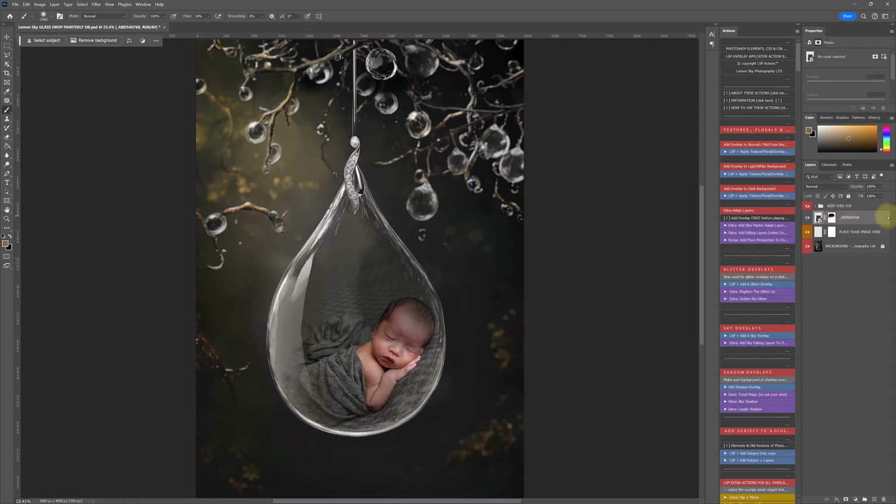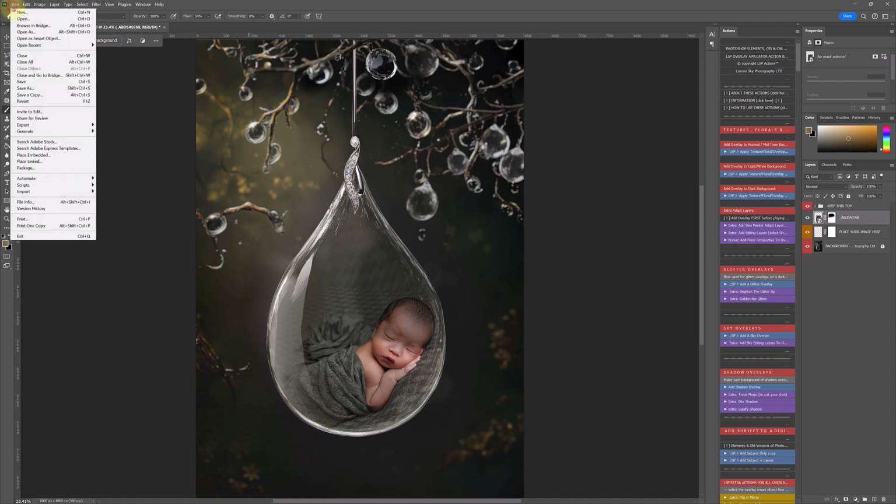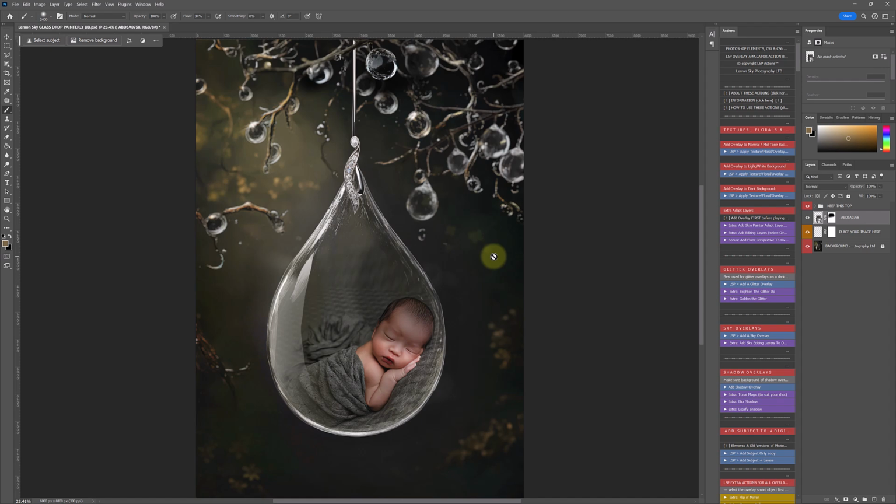And you're done. To save this for your client, you come up to File, Save As, or Save as a copy, and you can save as a JPEG for your client.